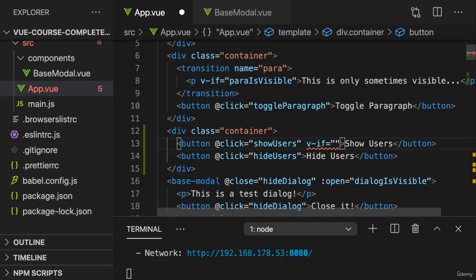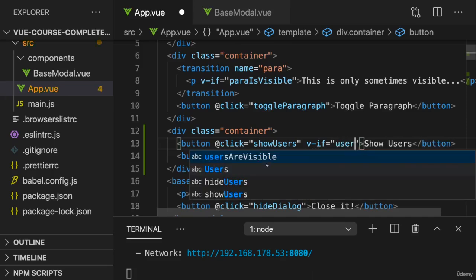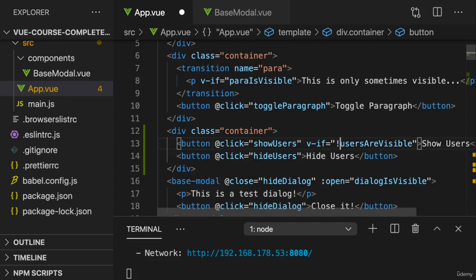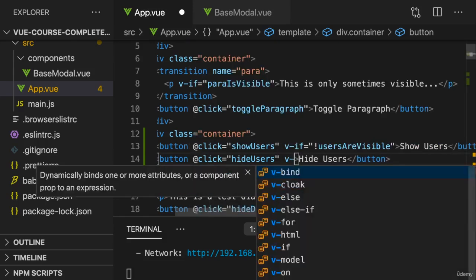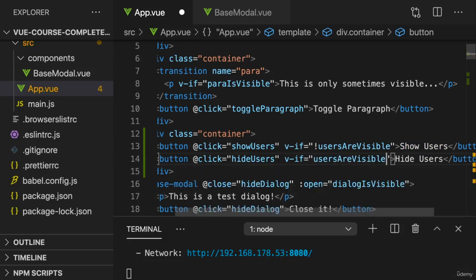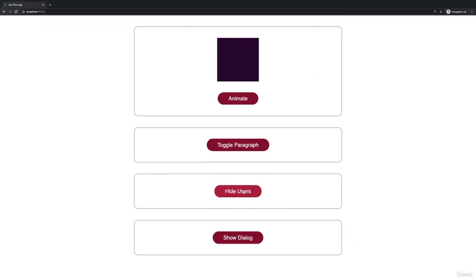The first button here should be visible if users are visible is false, because if they are not visible, I want to show the show users button so that we can show them. The other button, therefore, is shown if users are visible is true. If we see the users at the moment, I want to show a hide users button. With that, if we save this, we got this new button, we can click it to switch between these buttons. In reality, that of course would do something else on the page as well, show a list of users, for example, but here I just want to focus on the transition between these two buttons.